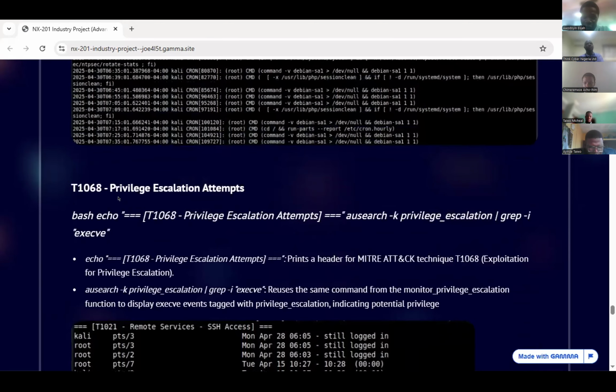Secondly, we use privilege escalation attempts. I'll run all of this once I'm done explaining. So we say bash echo this, then ausearch to look for the privilege escalation key in the audit log that I already pre-installed. So I have this code that tells me to look for this particular key, privilege escalation, search it, then grep execve, which shows all the types. This particular execve shows us all the privilege escalation attempts.